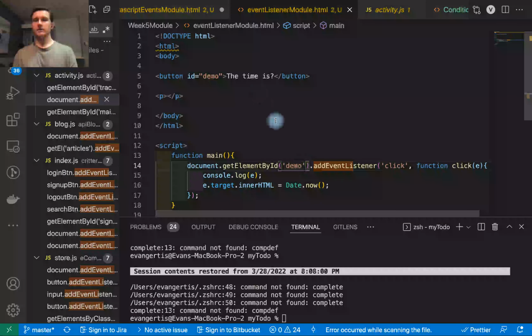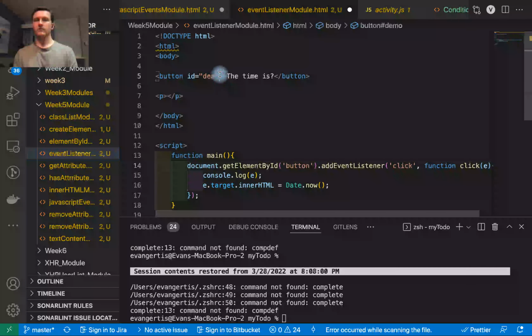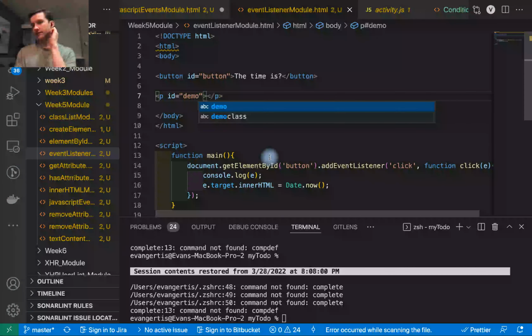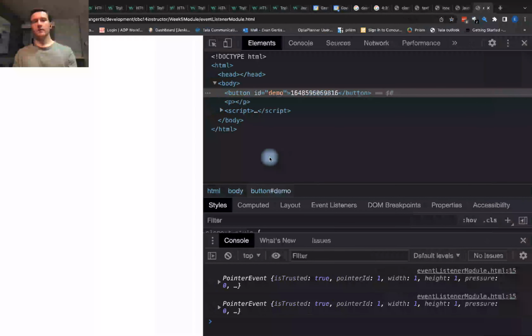We can change this to be the button, and we'll change this to be the button. And then we'll change this to be ID equals demo. And we'll save that. And then we'll rerun it.